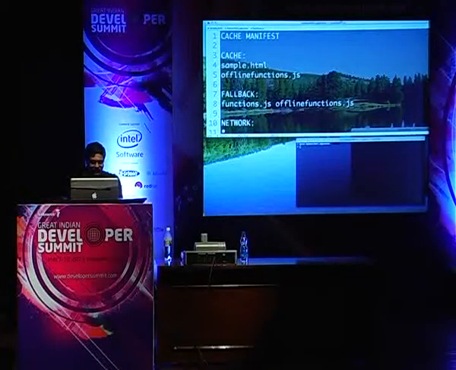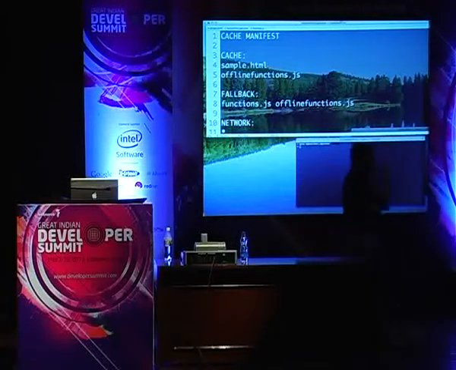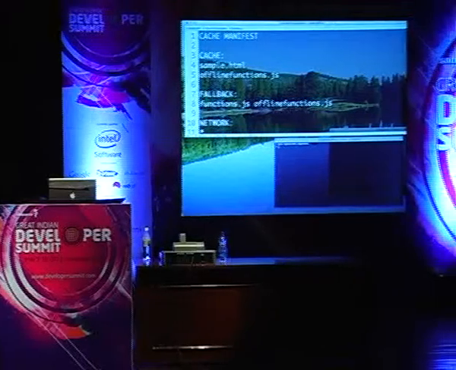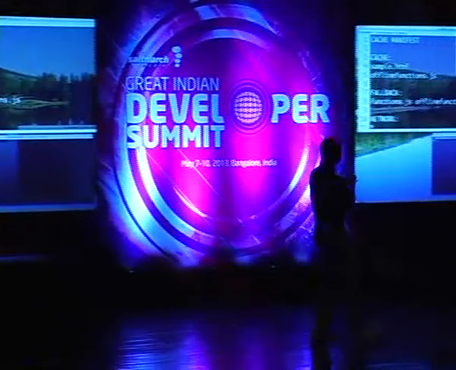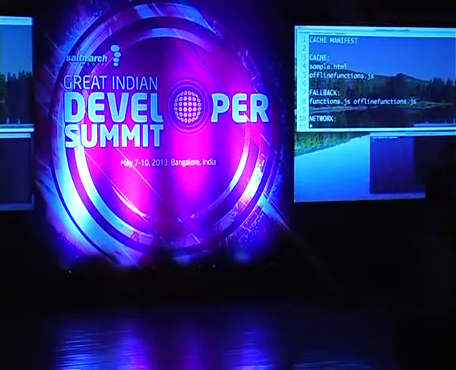So this is the manifest file. Now, what does this mean? Cache manifest is just a little thing to say that this is a manifest file when it reads it. The cache section basically says, go ahead and download the sample.html, go ahead and download the offline functions.js, bring those to the client side, keep them ready.